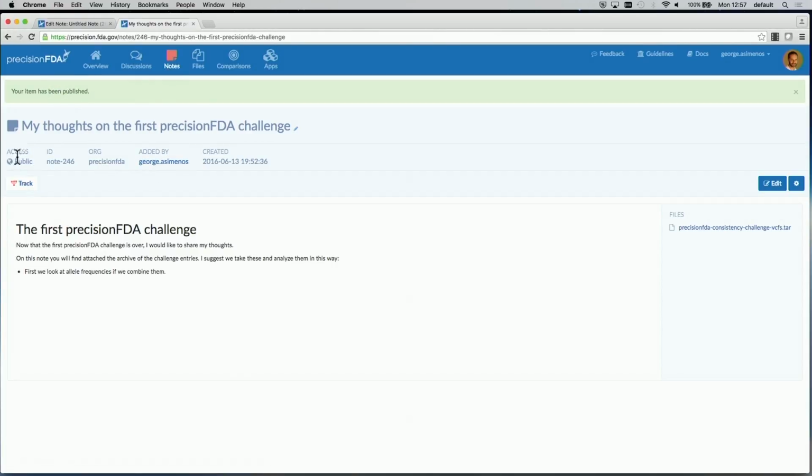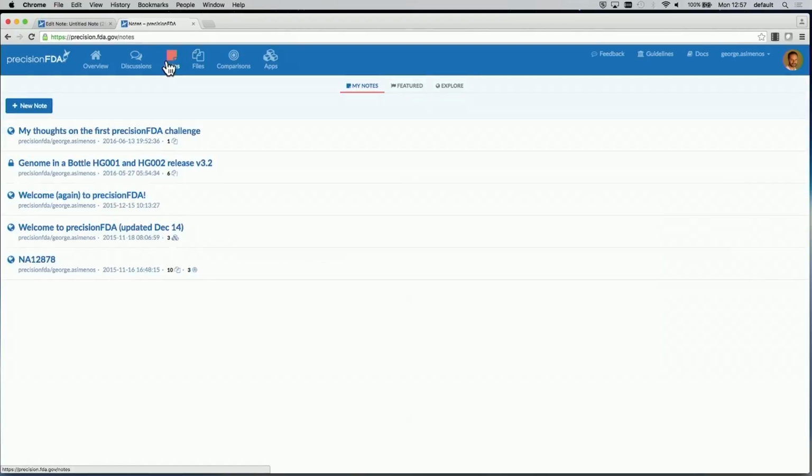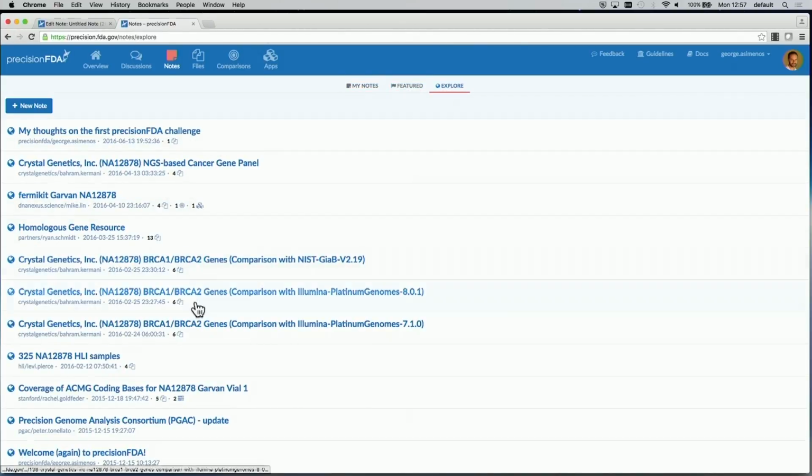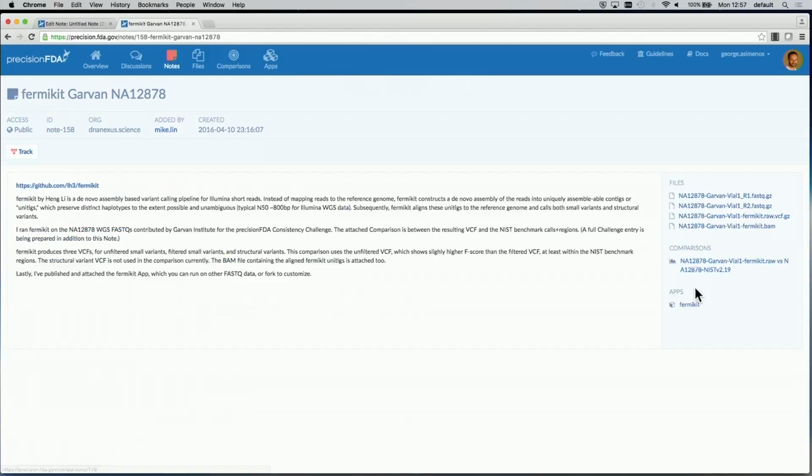So notice that the access column now says public, and when I click on notes, you'll see that this is now a public note and has the globe versus this private note. And as always, I can click on explore and see what others are reporting about precisionFDA, and even click on their artifacts, apps, comparisons, and files and access them, download them, or analyze them further.